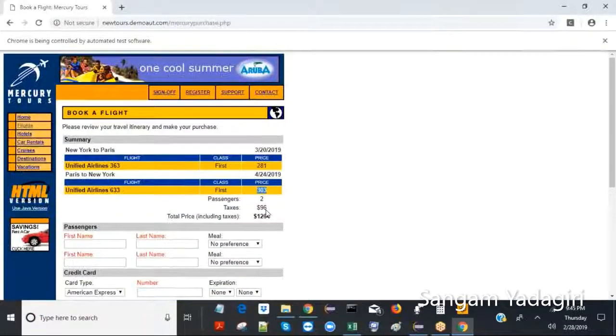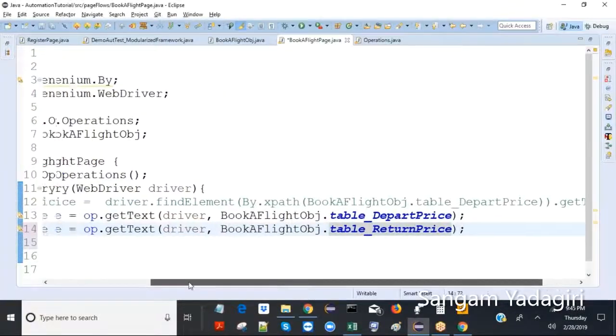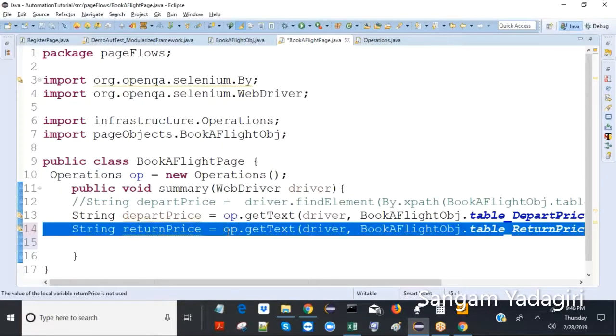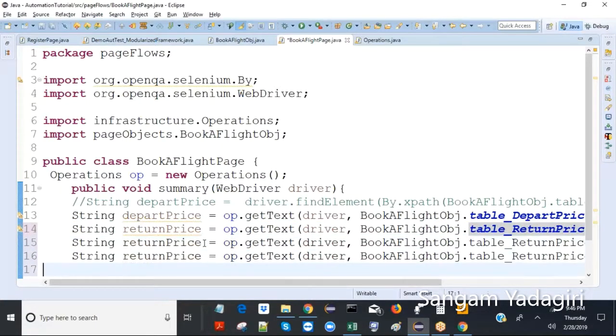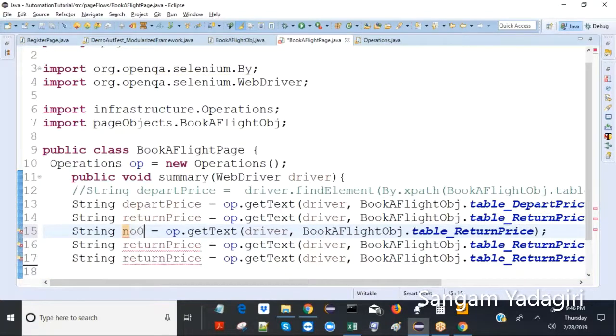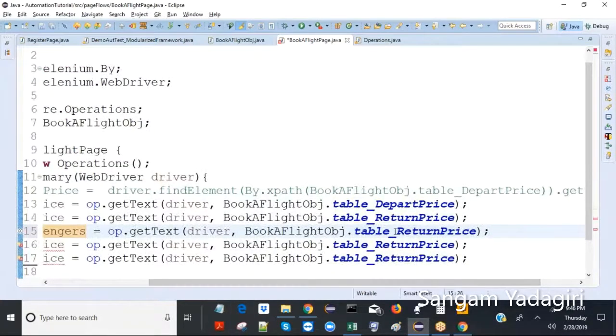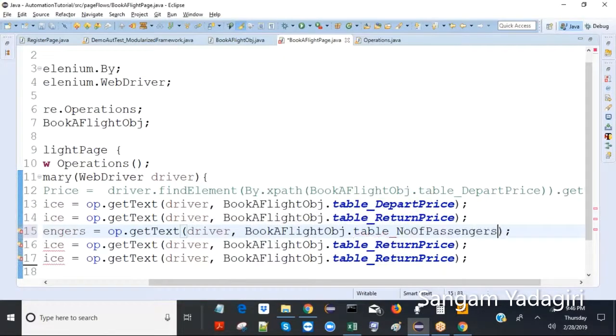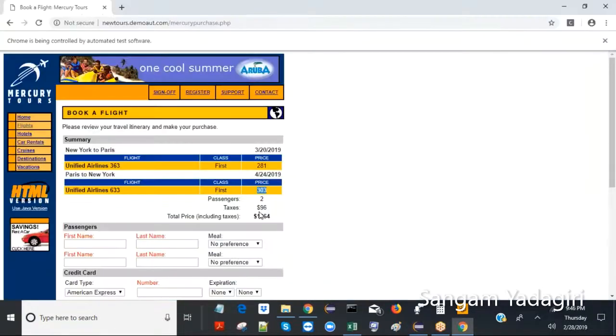Okay, so that's done. Then number of passengers. So actually we need 1, 2, 3 more, right? So I'm gonna copy. 2, 3. Okay, so that is number of passengers, and that would be table underscore number of passengers, and the next one is taxes.